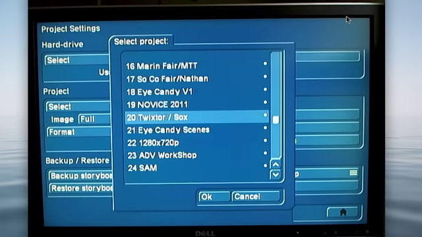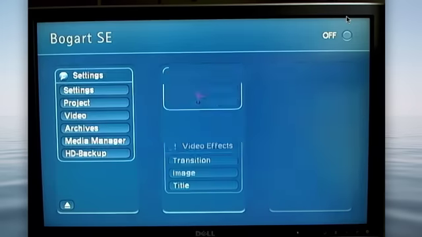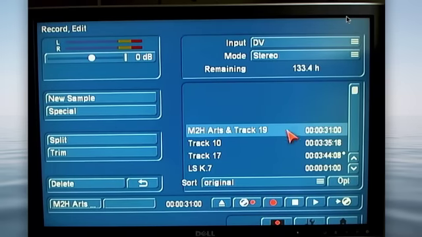Let's see here. I've got some songs in here. So I come into a different project, and there's record. There we go. I've got Arts and Crafts, track 19. This is a Music to Hues CD. And if I want to bring that into my project that you saw me working on, my Candy Factory tutorial, here's how easy it is.